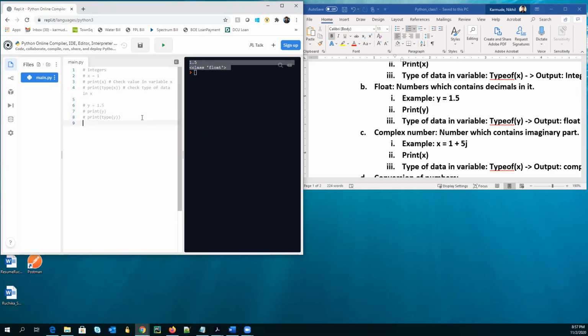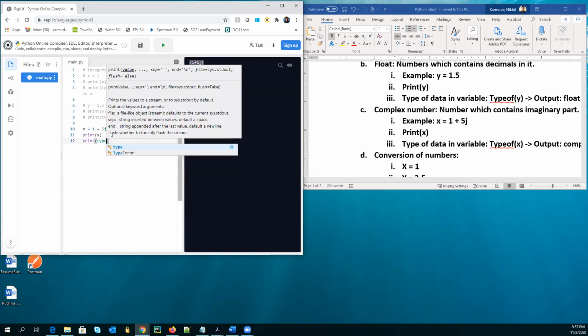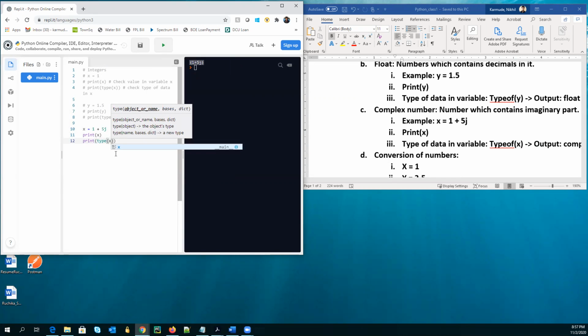And lastly, we'll check for a complex number now. Let's say we have a complex number x equal to 1 plus 5j, and I do a print of x and execute it. I'm seeing the complex number as it is, 1 plus 5j. And lastly, again, the type of the data present in x, and I should see something called complex here. So this is how I'm seeing my expected output in the variables.